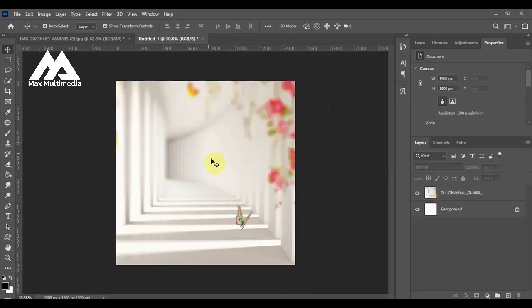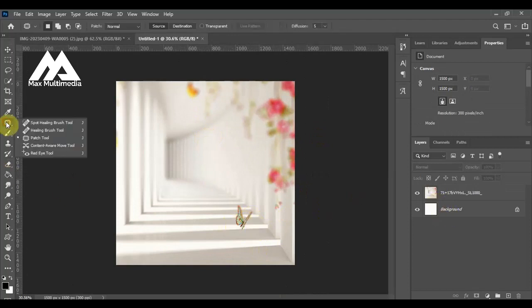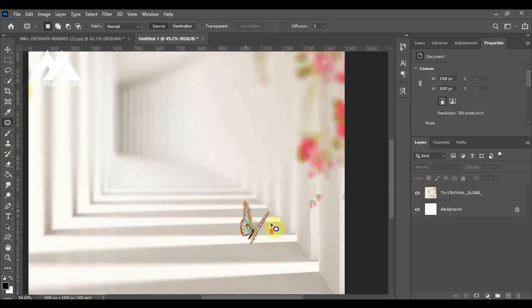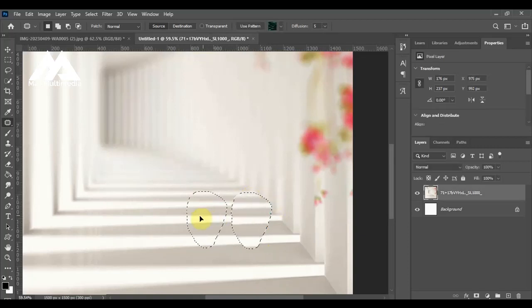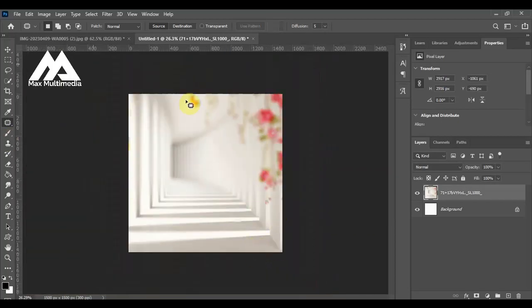Okay, so I think this is okay, but this butterfly here I would like to take off. So I will come to the spot healing tool, click and hold, and you see the drop menu here. Select your patch tool. We just want to take off this butterfly, so I'll make a selection around it like this, then click and drag to make sure that it matches well. You may not get it all perfect, but I think this is good, right? Alright, so Ctrl D to deselect. I think for now this is good.